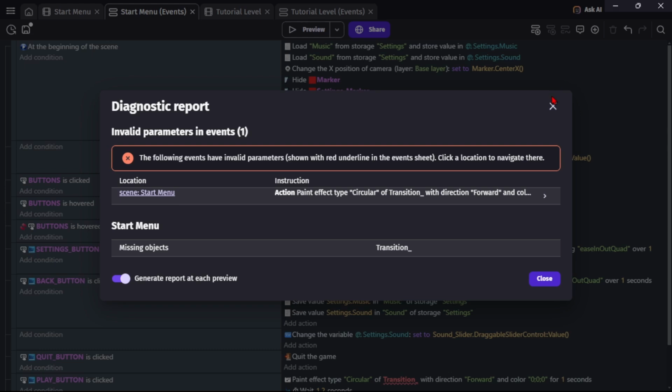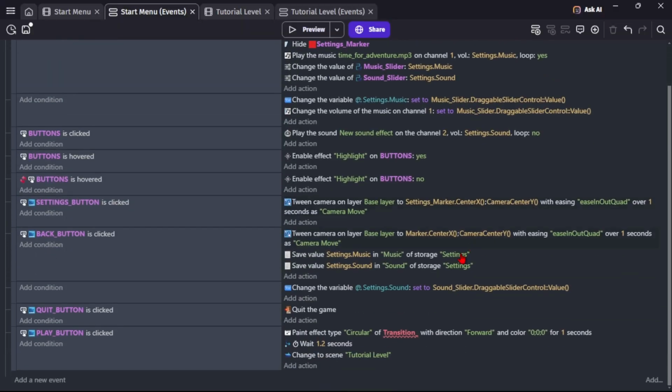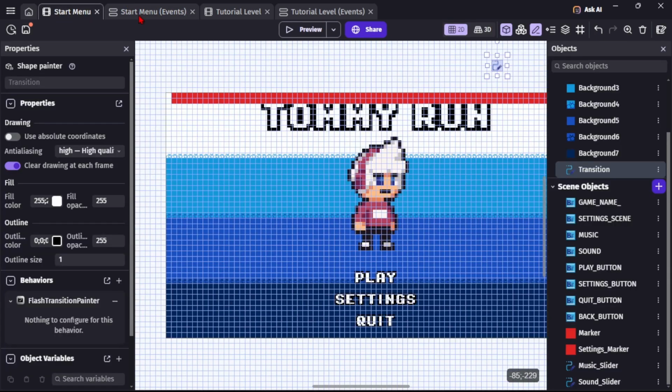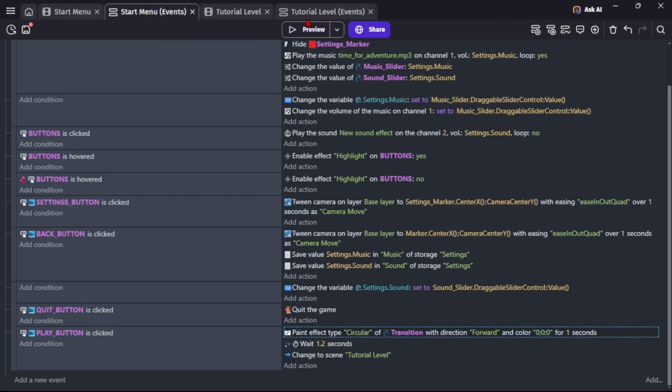Okay, I made a mistake somewhere. I forgot to correct this because I made an adjustment to the name. That is why it did not go. So now let's try that again.